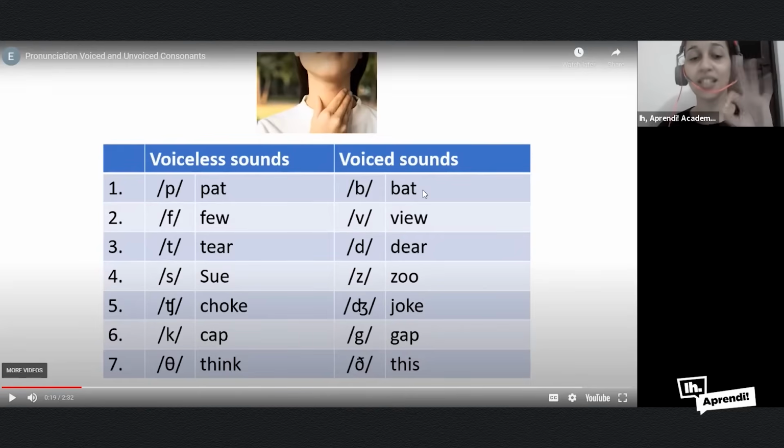Number 3. Tear. Now a voiced sound, D, dear. Notice that the voiced sounds are the sounds produced here. So dear, I feel the vibration here on my throat.